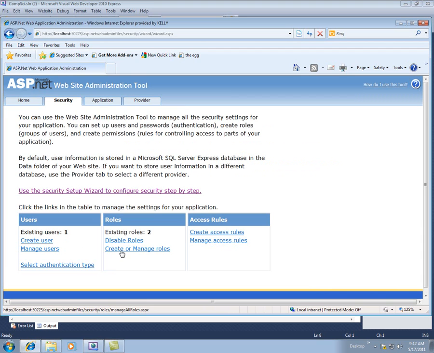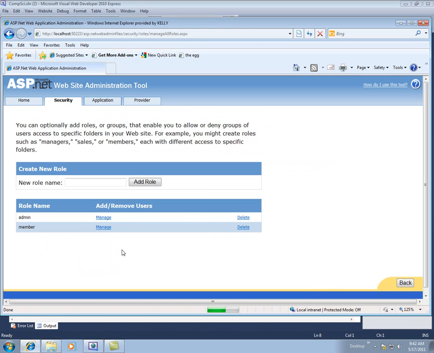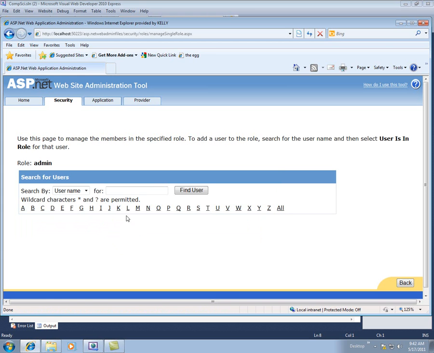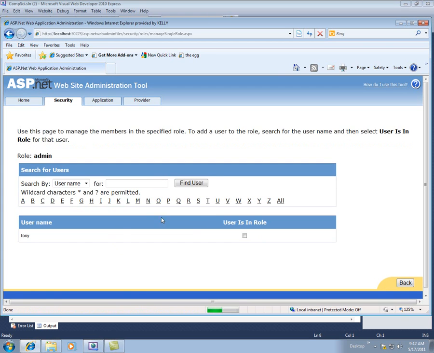And this is actually, just look through here. This is where we actually add people to roles. So if I want to manage this admin role, I can come in and say find all the users that start with the letter T, and then do the checkbox here. And now I'm in the role.